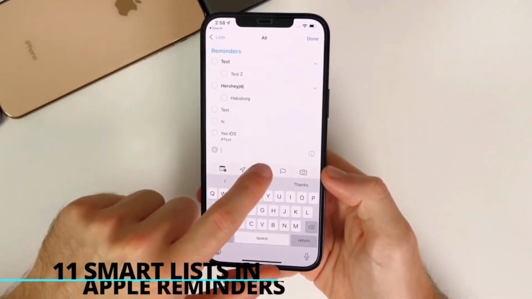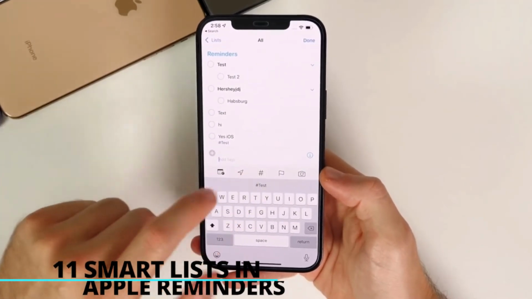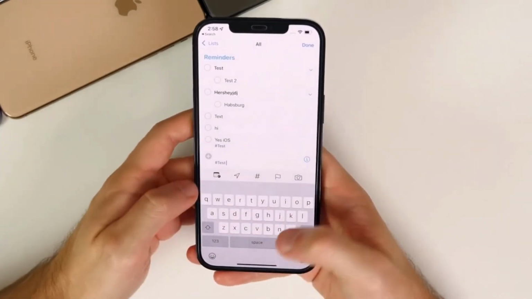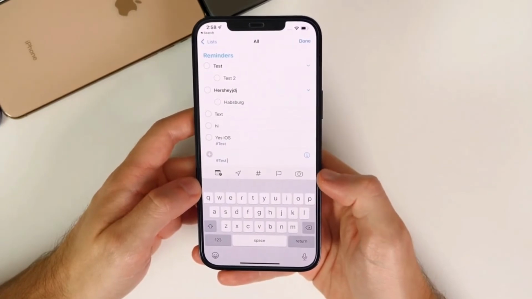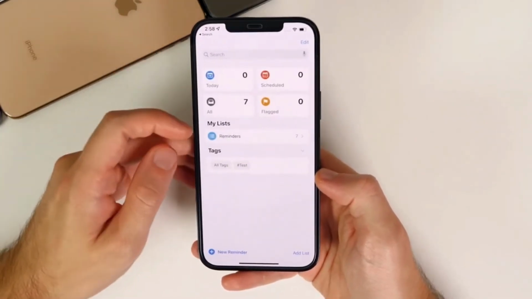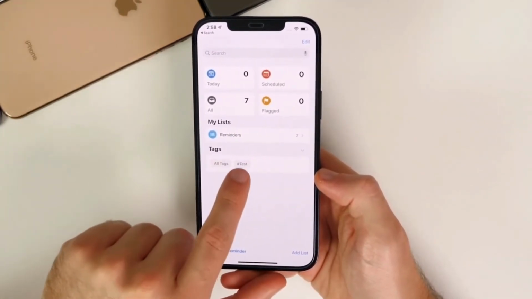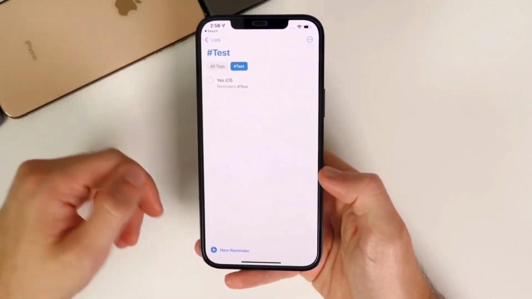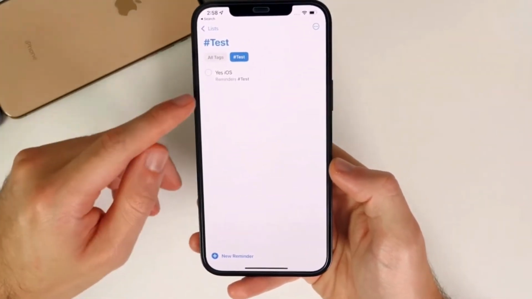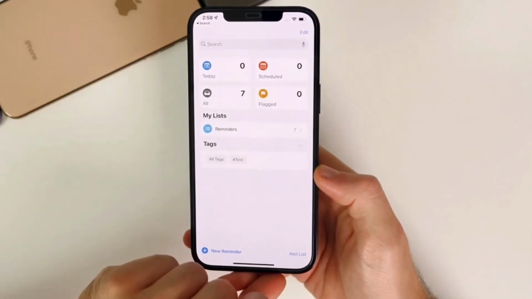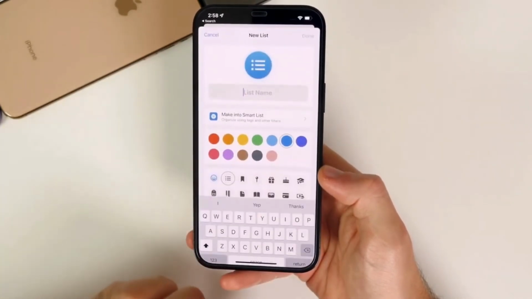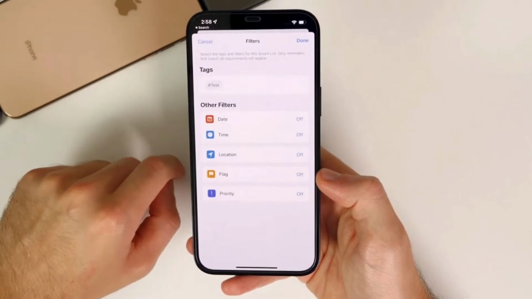Number 11. Smart Lists in Apple Reminders. Smart Lists is a handy add-on for Apple Reminders. They're just normal lists with a clever mind behind them. By adding conditions to the list, you can turn any list into a smart list. When you create a task that meets all of the smart list conditions, the app will automatically add it to the smart list. Users are not required to provide any manual input.